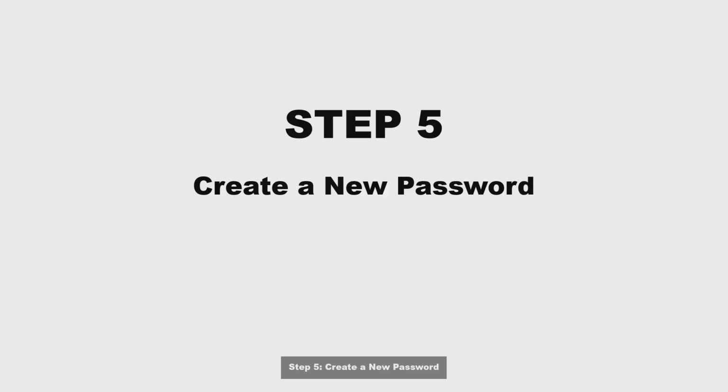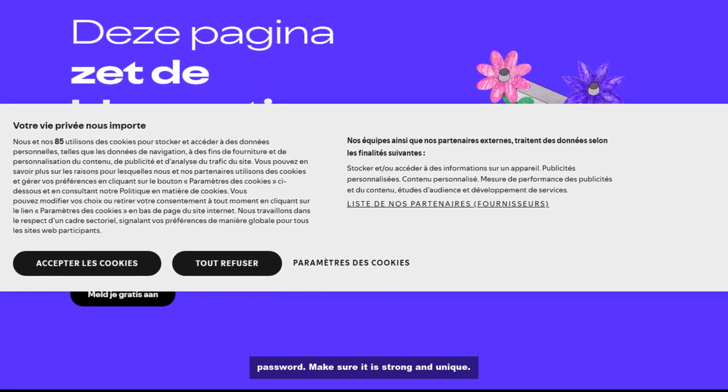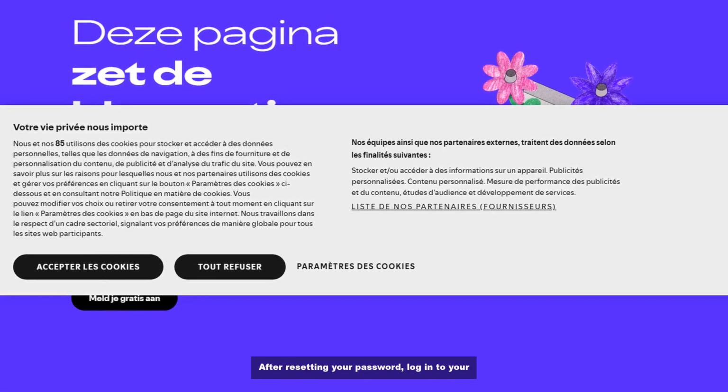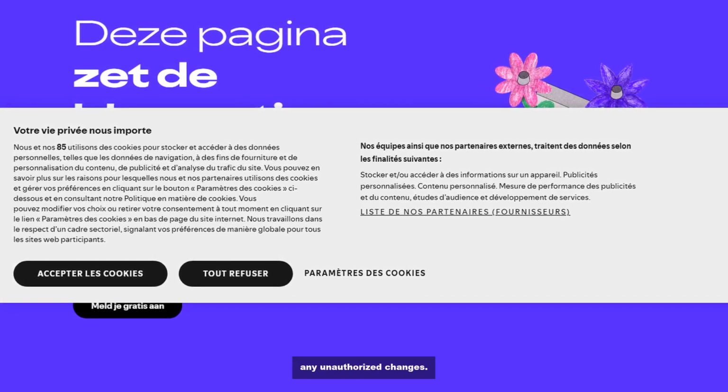Step 5. Create a new password. Follow the instructions to set a new password. Make sure it is strong and unique. After resetting your password, log into your account and review your account settings for any unauthorized changes.